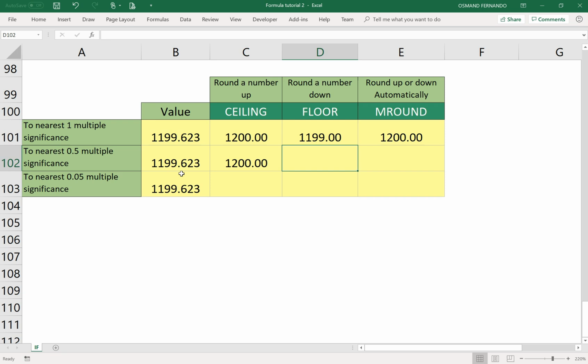Now let's see what is happening for the function FLOOR in this situation. FLOOR, open brackets, value, and then 0.5, close brackets. Now you can see 1199.50, because that is the nearest 0.5 multiple of significance downwards. So now when you do this, you can think about your practical scenarios in your day-to-day work.